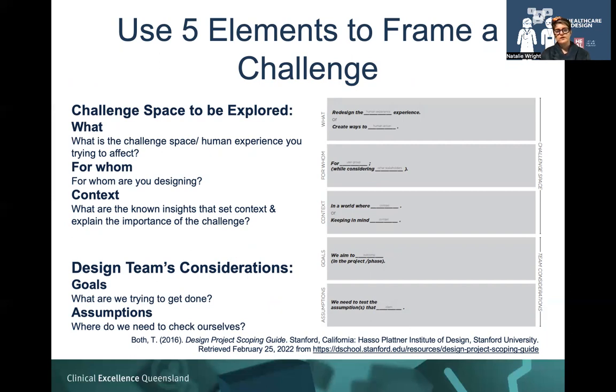So we want to look at the what. What is the challenge space or experience you're trying to affect? For whom are you designing? And then the context. What are the known insights that set the context and explain the importance of the challenge? Additionally, we need to consider the design team's considerations. So we're looking at what are we trying to get done? What are the goals of the team in this challenge? And what are the assumptions of our team members? Where do we need to check ourselves?